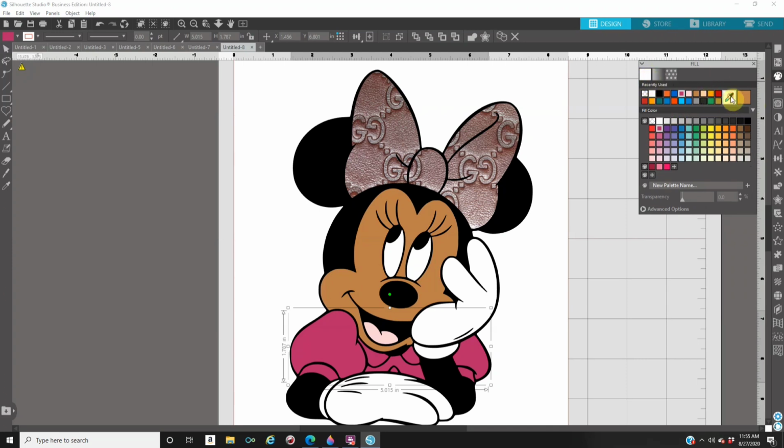I'm going to click on my dropper, and I'm going to come in here on her bow. And as you can see, the colors are changing so you can see which one you want. You're just going to go all around her bow and see which color you want to actually select until you feel comfortable.